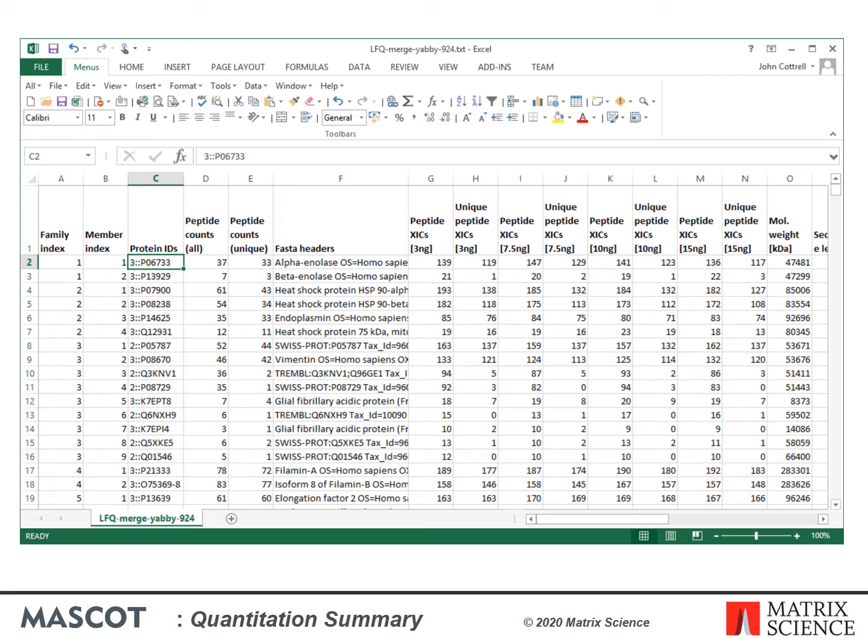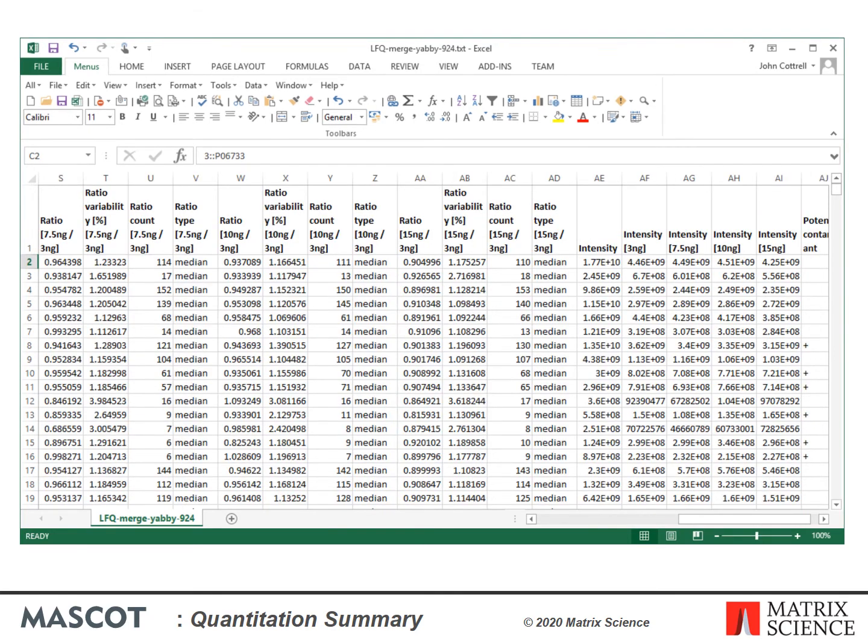This shows the quantitation summary for the label-free data when we choose to merge replicates. I think most columns are self-explanatory. Scrolling to the right, we have columns containing median ratios and total intensity values for each protein. One of the strengths of the quantitation summary is that it uses the same rigorous protein inference as the Mascot Protein Family Summary report.